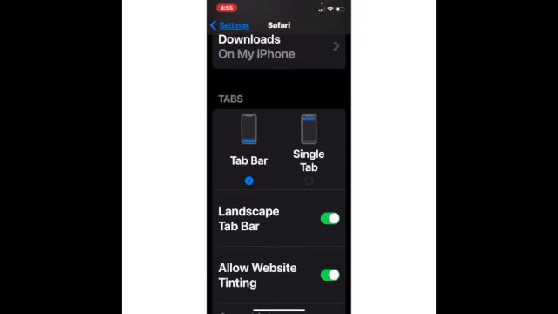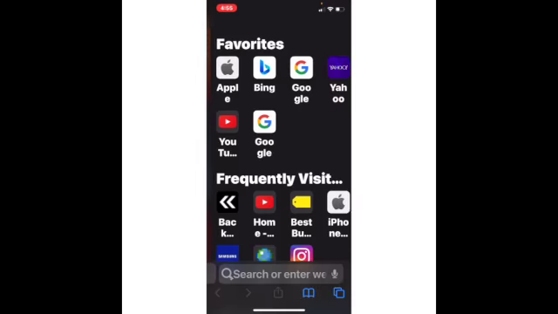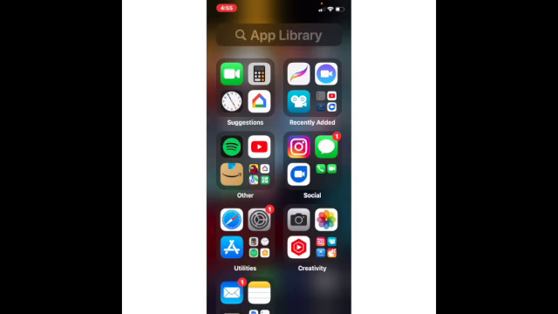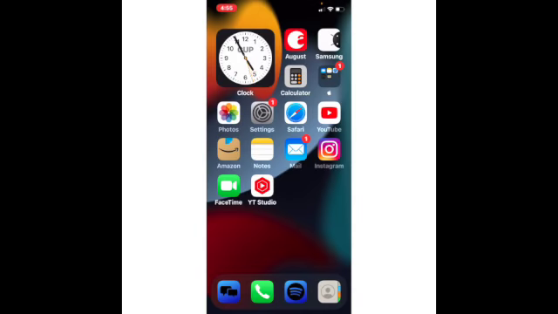Personally, I'm gonna keep it on there because that's what I'm used to, and because I like to be one-handed on my phone. That's how that new feature is affected. Now, not only that, but the lock screen changed.